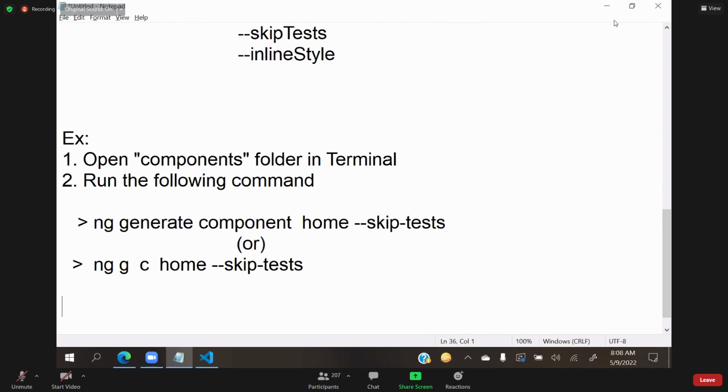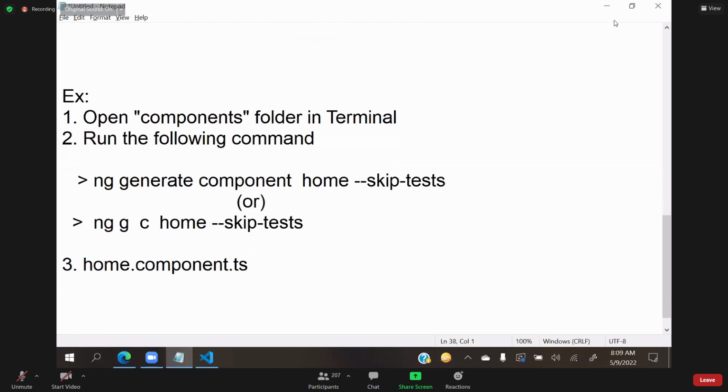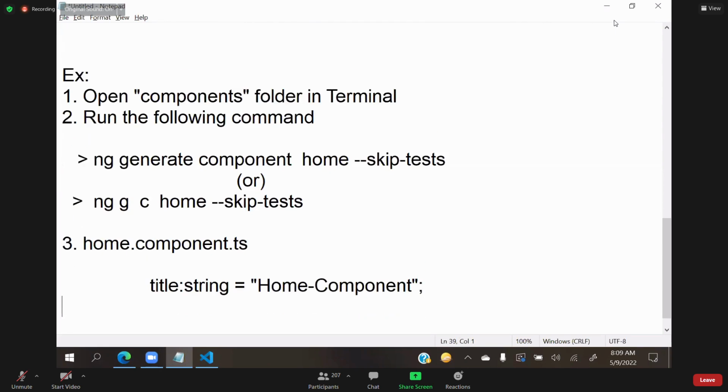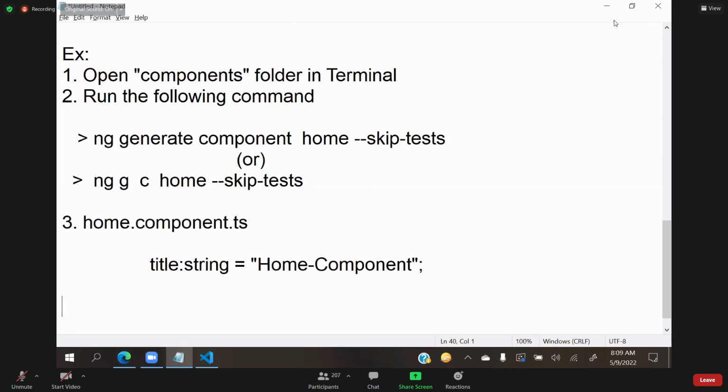Next, after this, what you have to do, we made some change in home.component.ts. In home component.ts, we need to add the logic. That means we just added a title. Title is string and home component. That is only the option. We don't need to make any disturbance in the code which is already there. We can leave it like that.